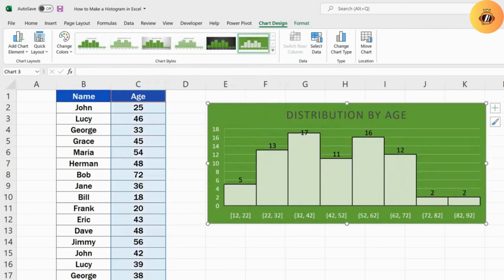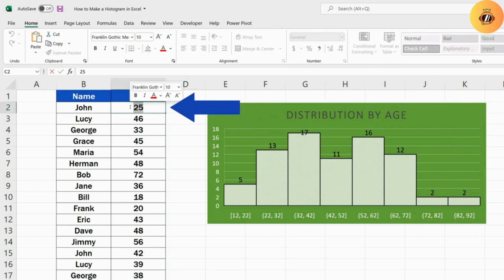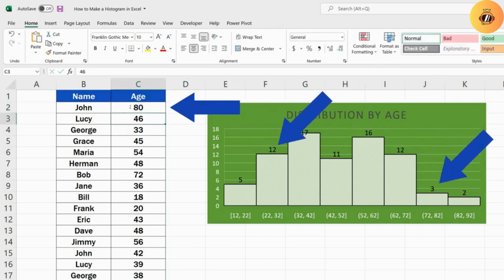And here comes one important thing to remember. The graph is dynamic and reflects every single change made in the data table. Let's say we change John's age in the cell C2 from 25 to 80. The latest information shows in the graph automatically, which means that value-wise, the histogram is always up to date.